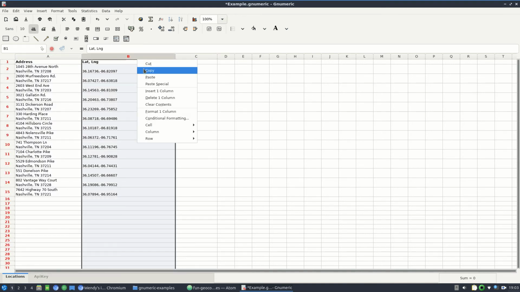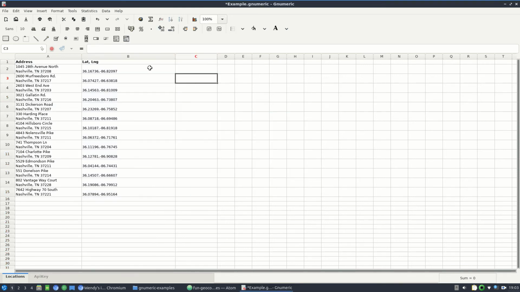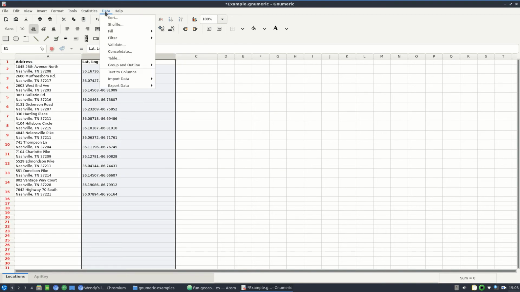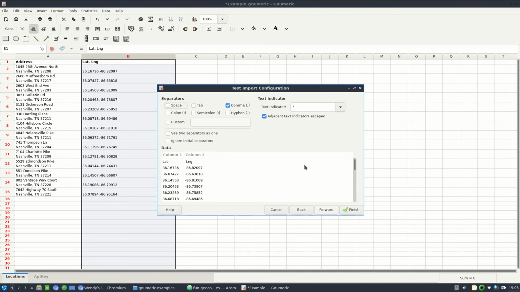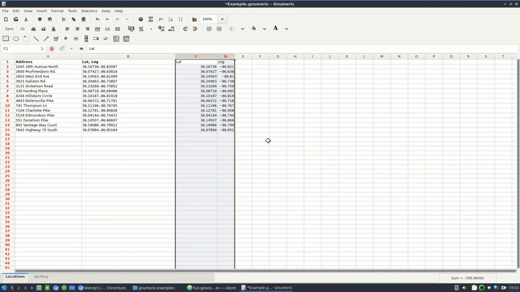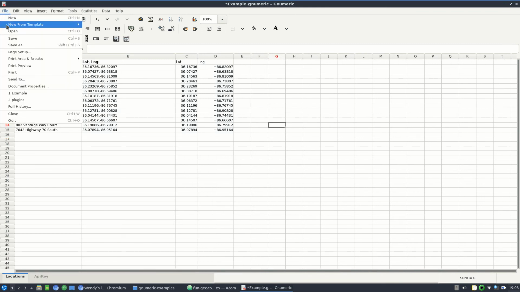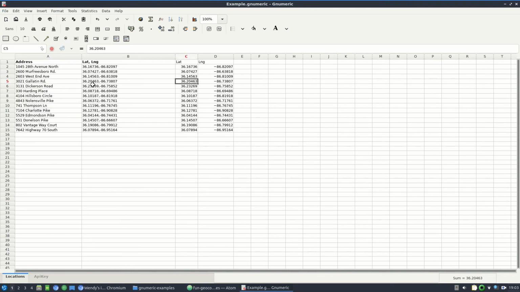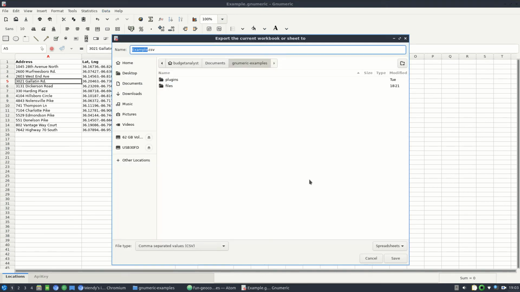So let me take it a little step further. In fact, I'm going to paste special values. Okay, then I'm going to go Data, Text to Columns, separator, I'm actually going to do commas, okay, and then finish. And now you've got your lat and longitude broken apart. I'm going to save this, and then what I'm actually going to do is export this. Data, export as CSV, and I'm going to save this.